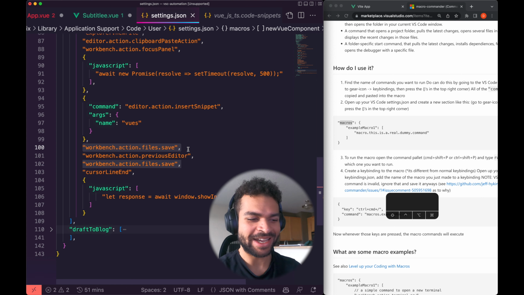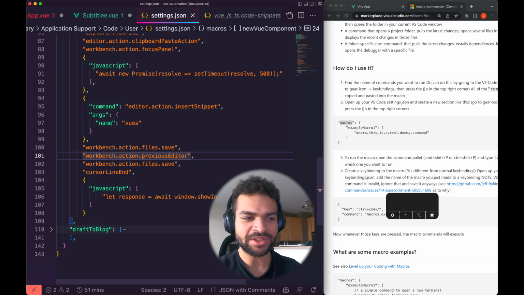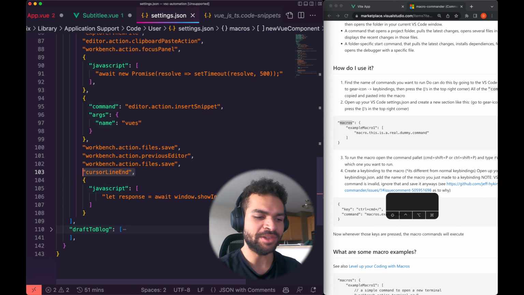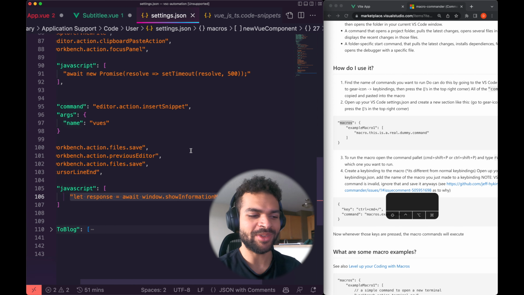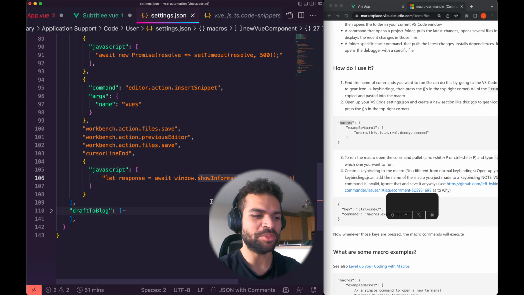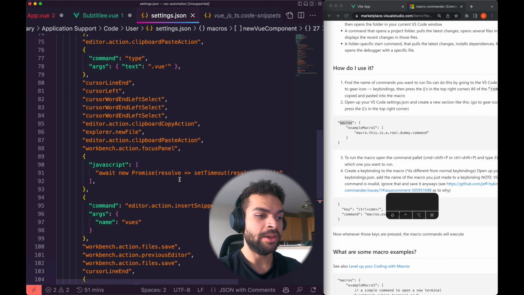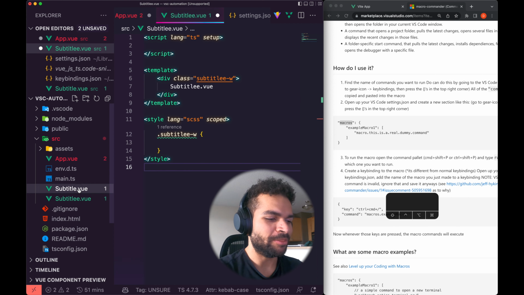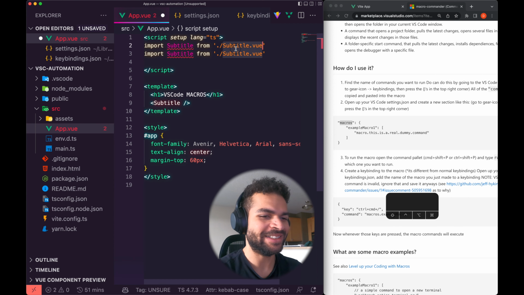Then I run save. It's really cool. You can run saves, and then I go to the previous editor. I save. So this is me saving the new file, saving the old file, cursor end, and then I pop up a little show information, just saying, "Whoa, that was fast." And this is pretty cool, right? So again, let's just go ahead and run this again because this is so cool.